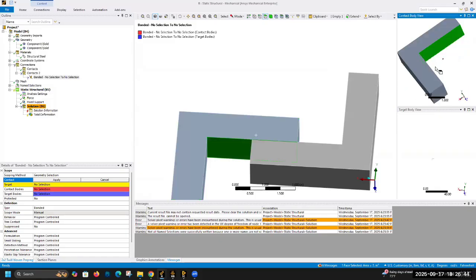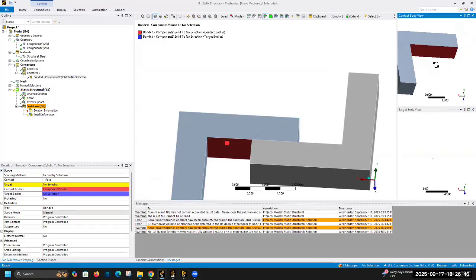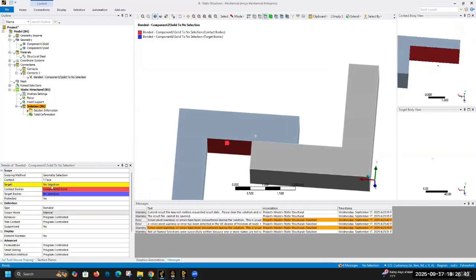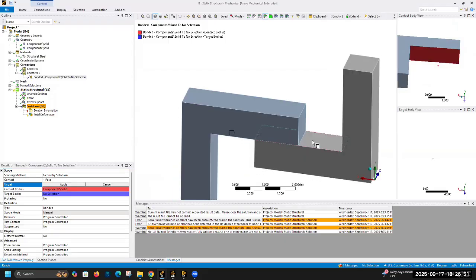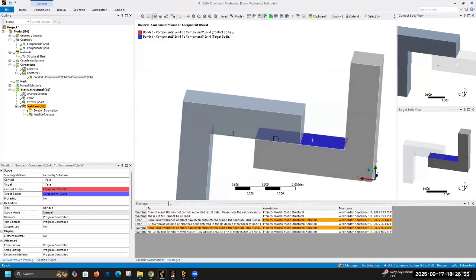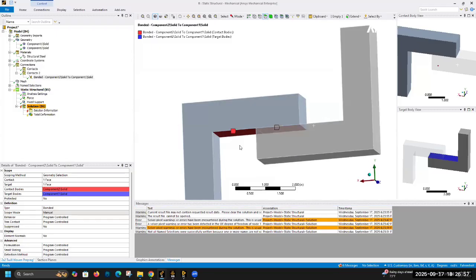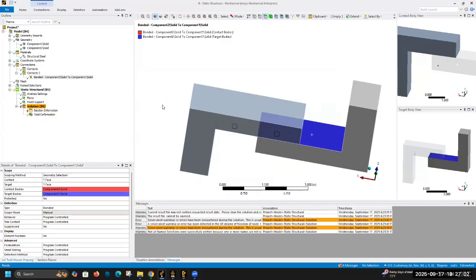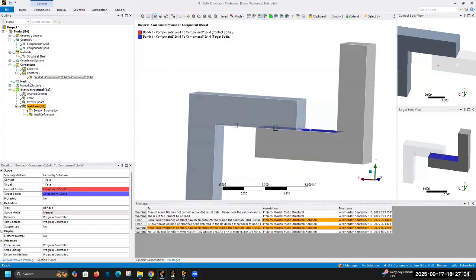So I can select this surface, say, hey, this is the contact, and click apply, and you can see it apply. And I want to do the same for target, so I click this, click on the other surface, and then apply. This is what ANSYS had at the start, but it's always better to do it yourself, because sometimes in more complicated models, it's not trivial what you're contacting.